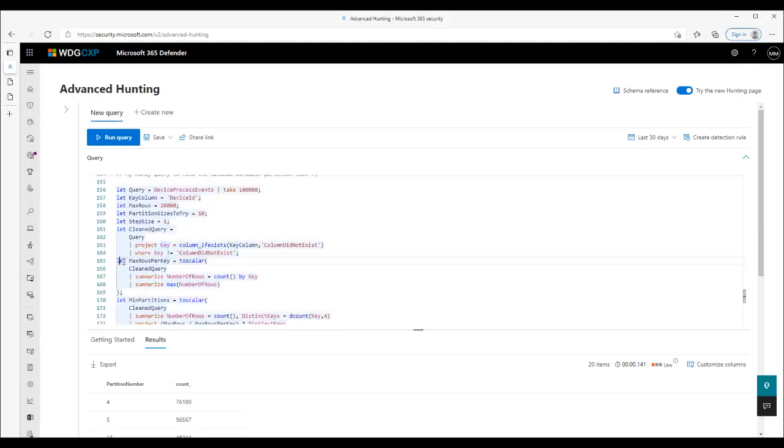The next thing we're going to do is figure out how many rows are in each individual key value. So if we take our clean query, summarize how many rows we have as a count by key, and then figure out what the largest one is. Why? Because the largest number of rows in any individual key is going to help us determine the minimum partition size that we could start with.